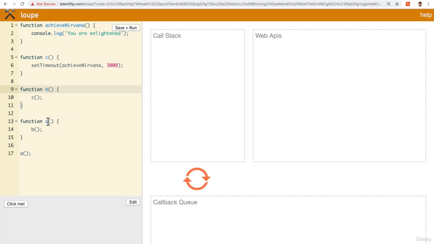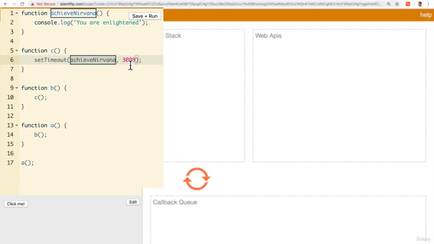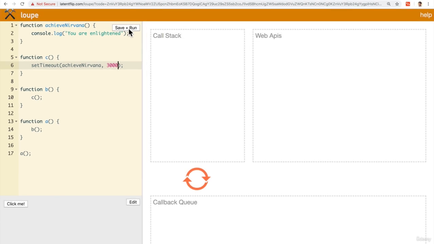We see that we have function A that calls function B that calls function C, and function C that calls setTimeout. That's a web API. And it's going to have a callback function that is, once it's done running for 3 seconds, call achieveNirvana. And achieveNirvana is going to console log "you are enlightened." Let's see what happens. And before I click play, see if you can predict what's going to happen, and test yourself. Let's have a look.